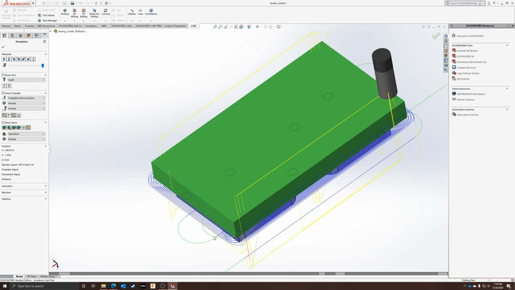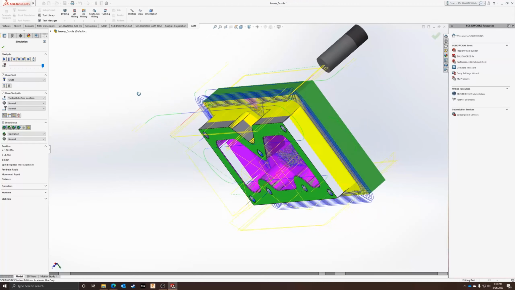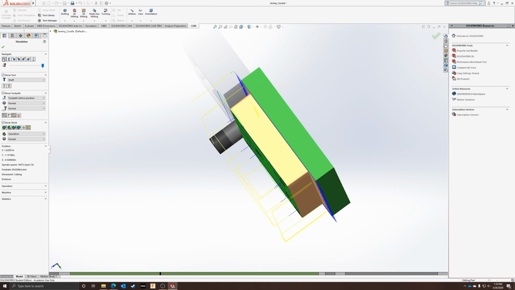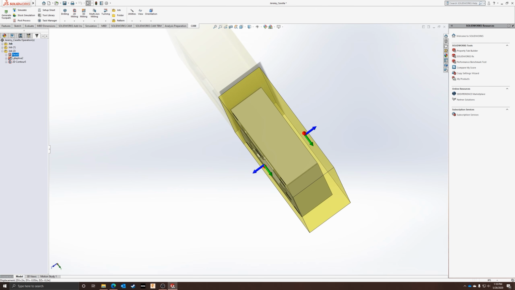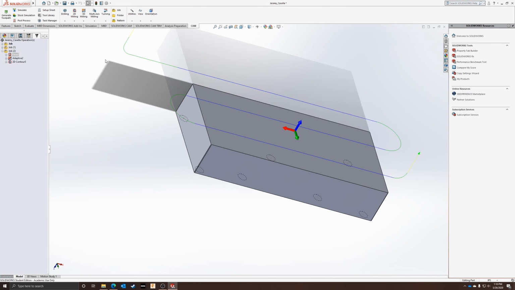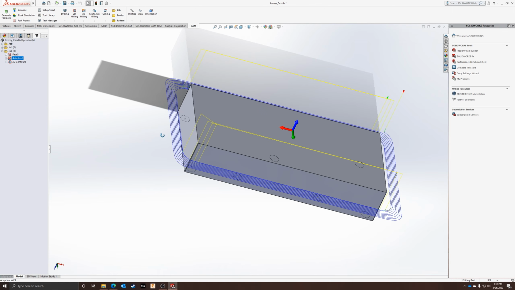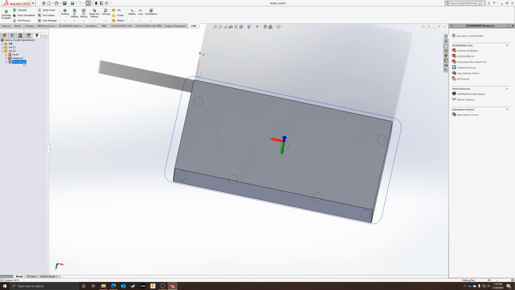Oops. See, there's an issue there. And something went wrong with the other bit of it. Right, it didn't do that backside. What's wrong? Let's find out. Right, it's going to face. Okay, that's correct. It's going to adaptive. Okay, that's correct. It's going to contour.